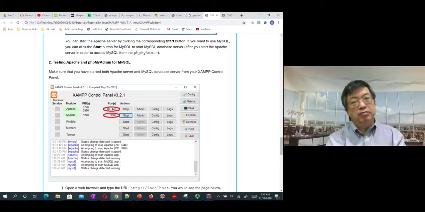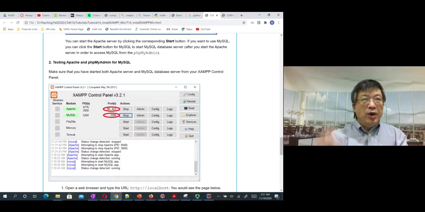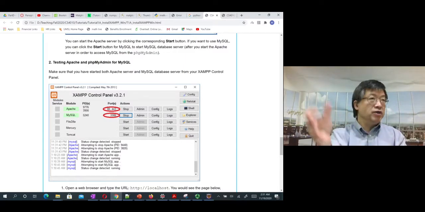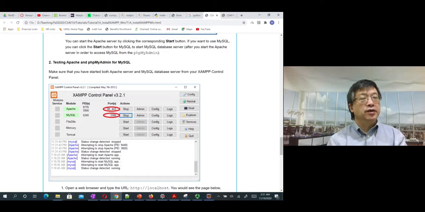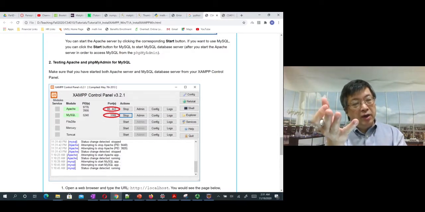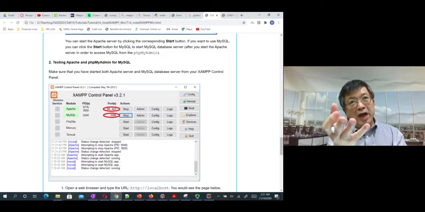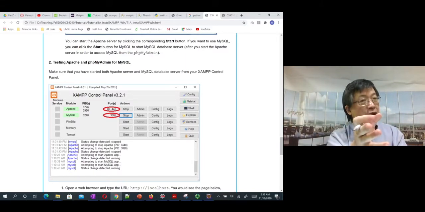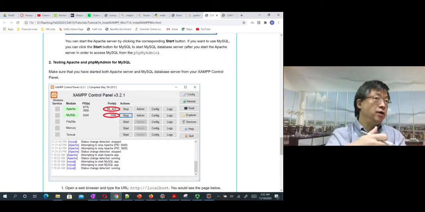especially the Mac machine, and sometimes some of the Windows machines, when you shut down your computer, these two servers also shut down. So next time when you start your computer, these two servers will not be started automatically. That means the next time if you want to develop a Java web application using a database, you need to check your control panel to see if these two servers are started.